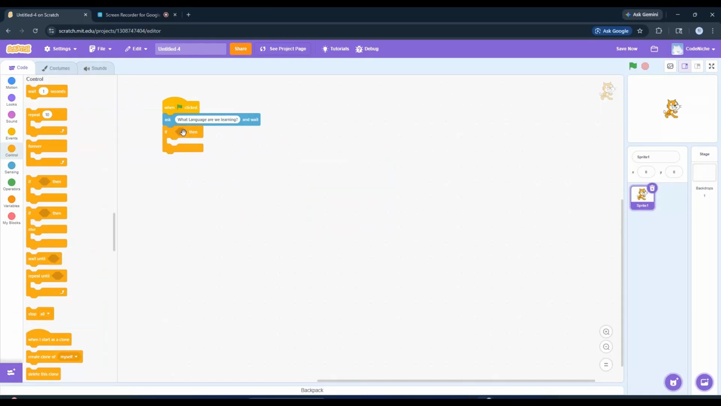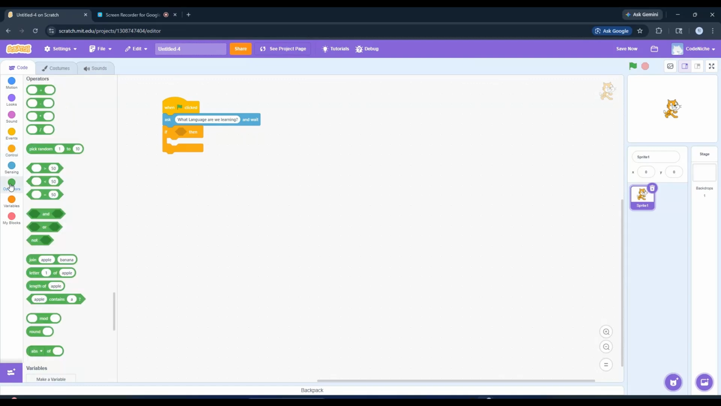Now this has a diamond shape. In real programming also, this diamond shape represents that this is a condition that needs to be checked. So I'm going to use this section over here. For that, let's go to operator and let's try to use the equals sign. So the logic here is that if the user is saying we are learning Scratch, we should get an answer as correct.